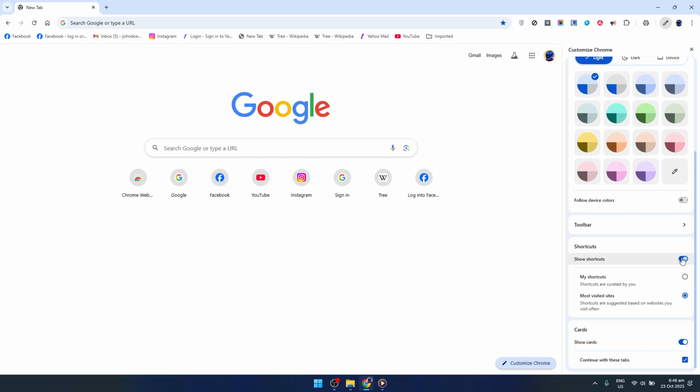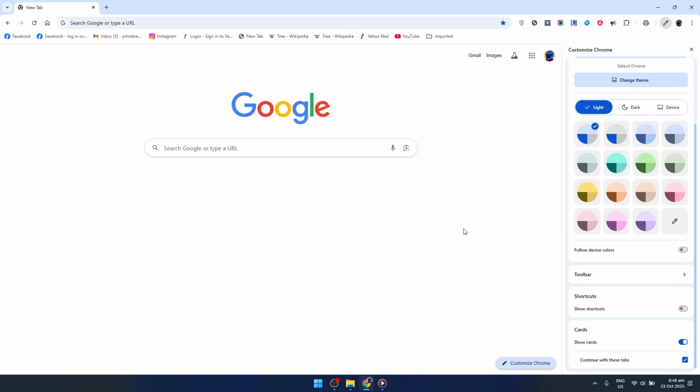Now that you're in the Shortcuts menu, the next step is to simply toggle off the setting that says Show Shortcuts. You should see a little switch or slider next to this description. By clicking it, the slider should move to indicate it is now turned off. Once you've toggled this setting off, your web shortcuts will no longer appear on your homepage, giving you a cleaner, more simplified browsing interface.